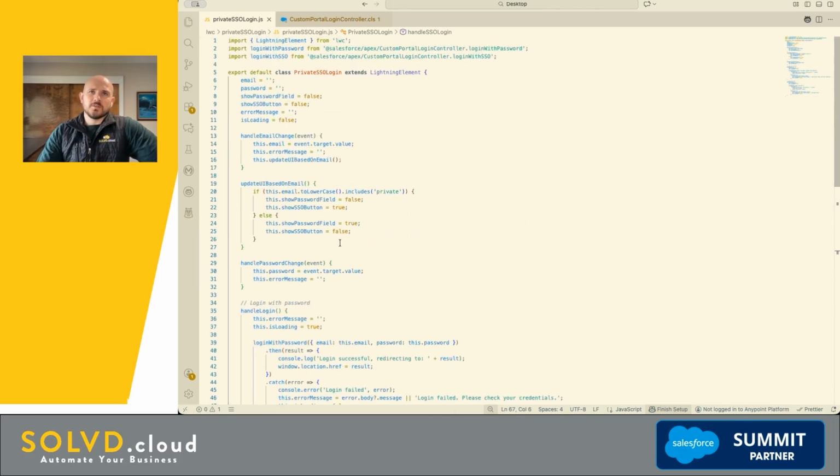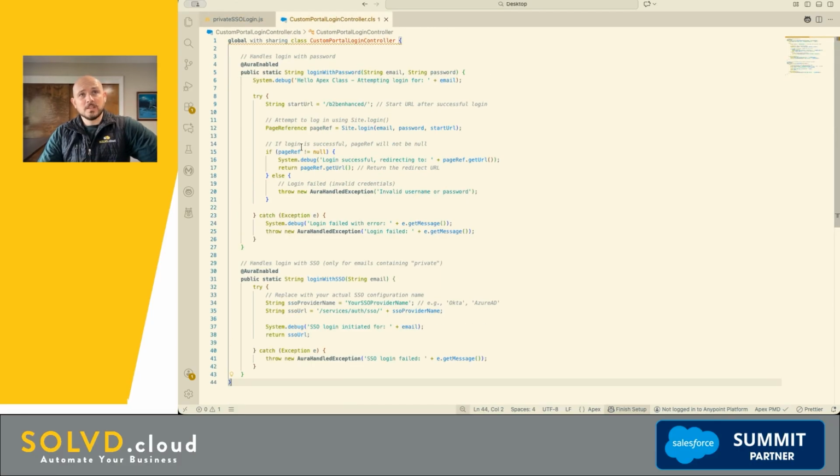So there's running through the code just really quick what we have for the Lightning Web Component. And then here is the Apex class that we have that handles a little bit of the logic, whether it's logging in with the password or logging in with SSO. So there you can see all of that.